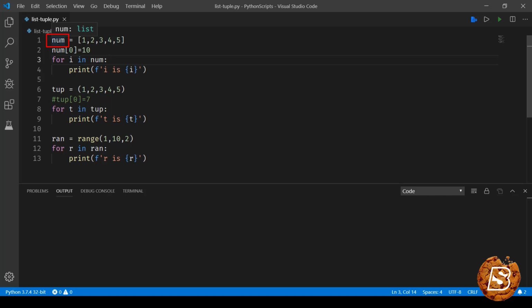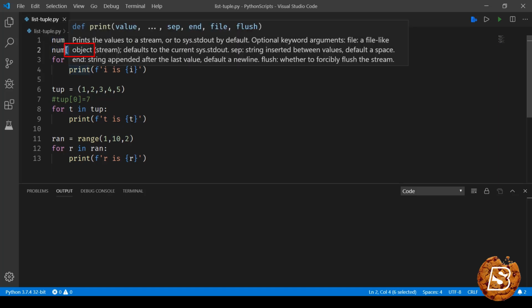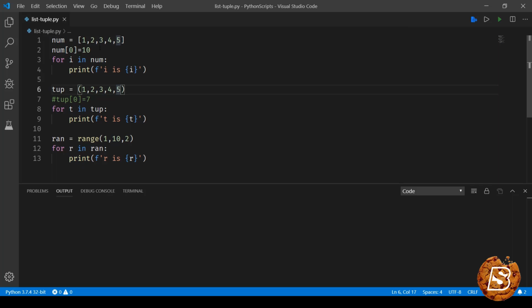The list basically provides us mutable functionality. So you can go ahead and change any of the values that reside in the list using the index position. So if I have to change the value 1 to 10, I'll say num[0], because that's the index position of 1, equals 10. And when I loop through this, it will print 10 instead of 1.